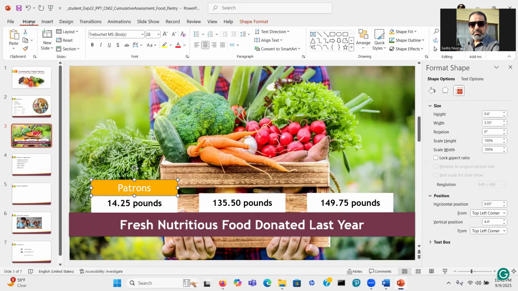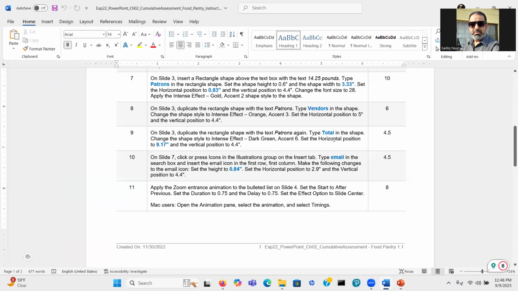You will go to home. Under the clipboard, you will click copy and then hit paste. So we created another one, right? I will drag it here, then we're going to set where it should be. And then we need to call this vendors.